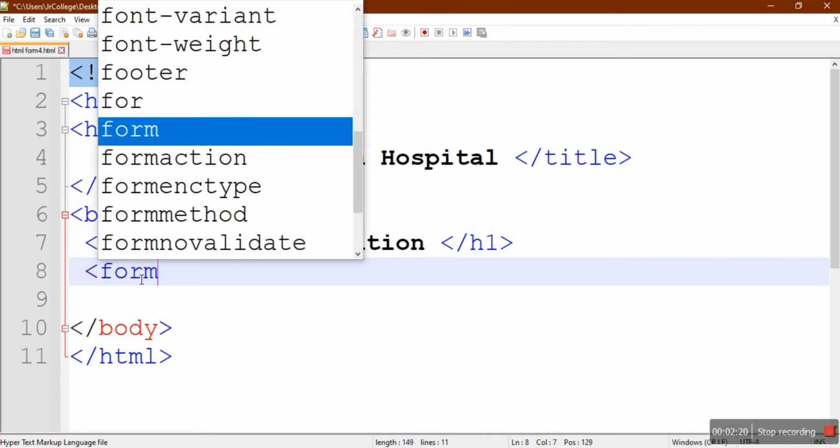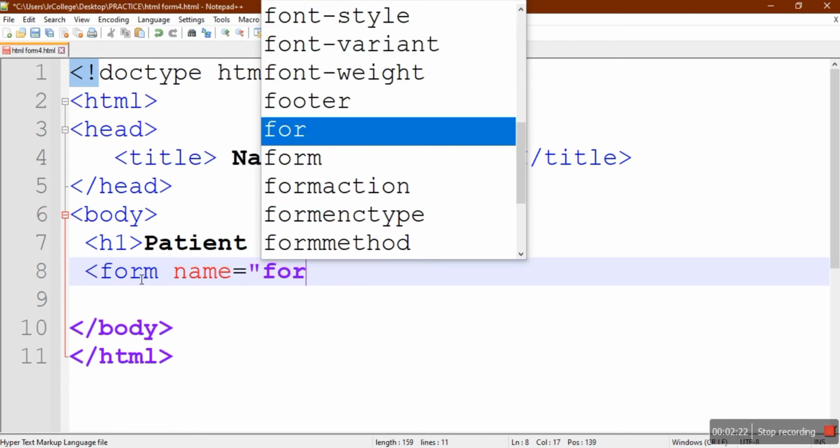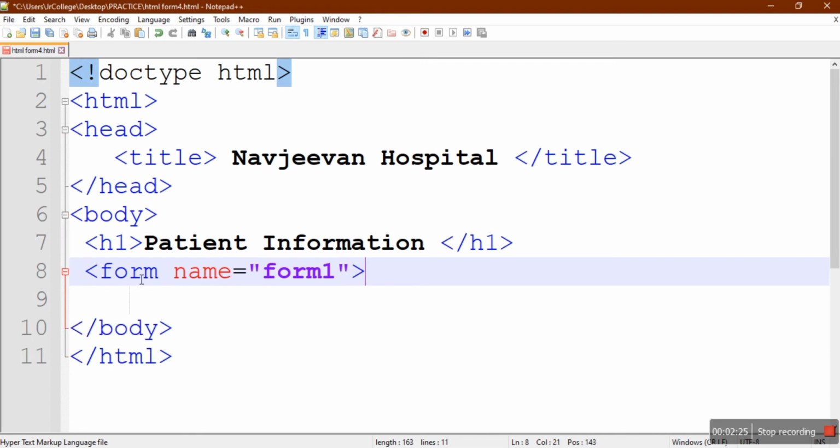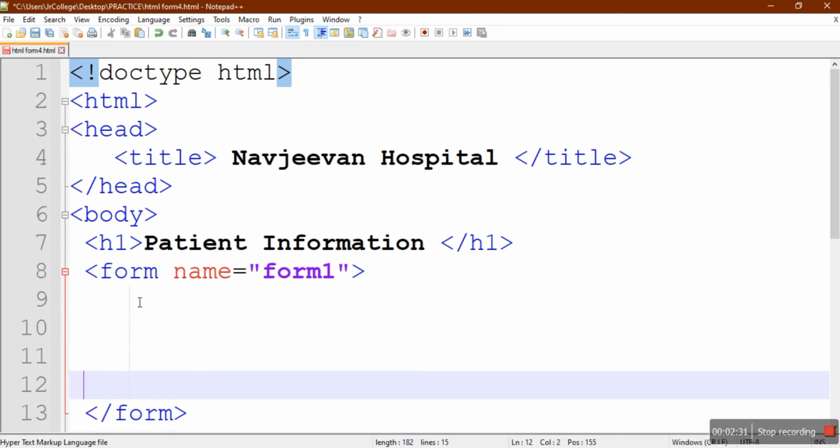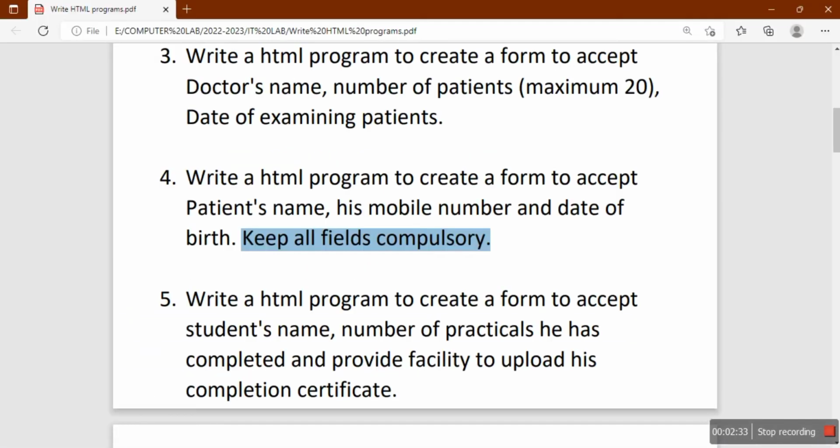So to make a form, form tag is used. Provide one form name, then close the form. Now we'll create the fields which are given in the question.